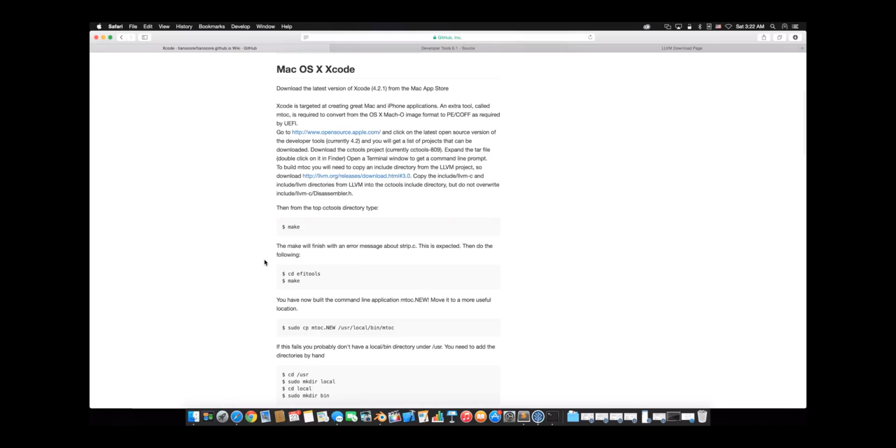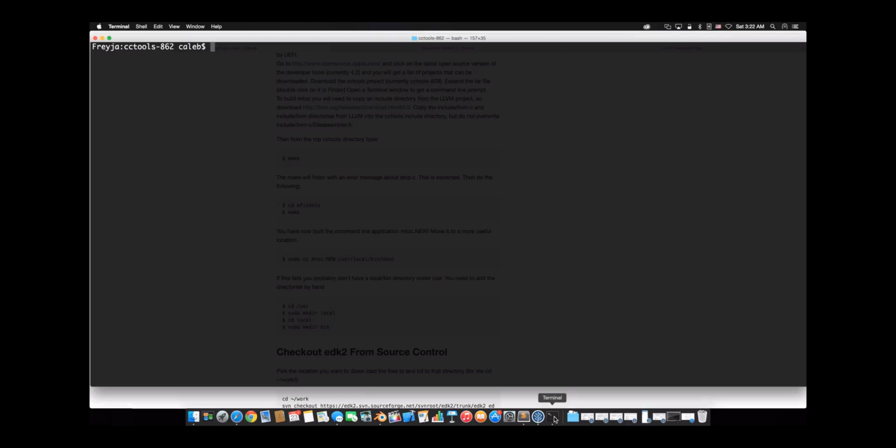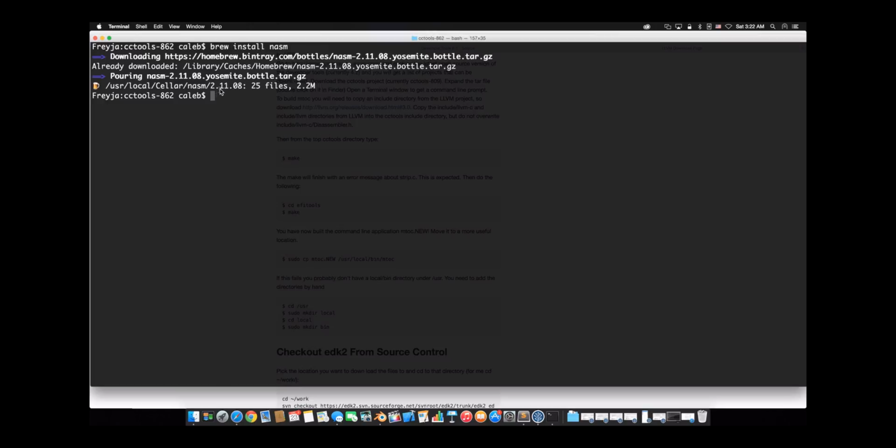So after you've made MTOC, this is not in the official documentation, but I have come to learn that you need to install a different version of NASM. Now I have Brew installed, and I just install NASM through Brew because it's quite easy, and that's the path that I recommend you take as well. So we can just type in brew install nasm, and we're going to get a version of NASM that's compatible with what the EDK toolchain is trying to do.